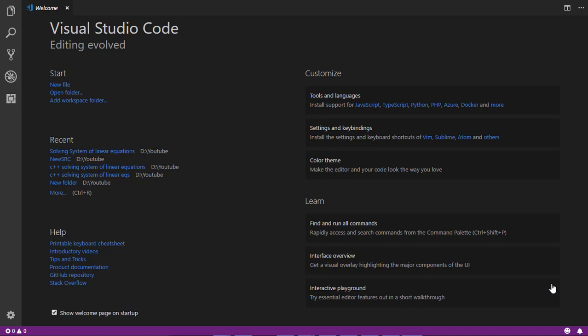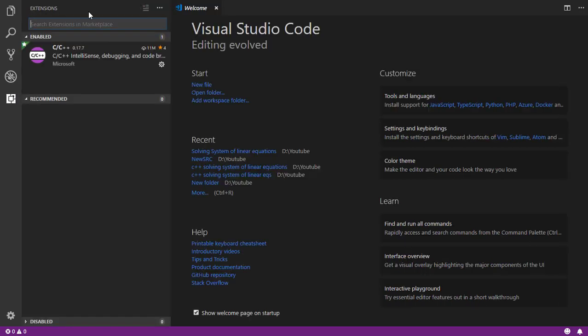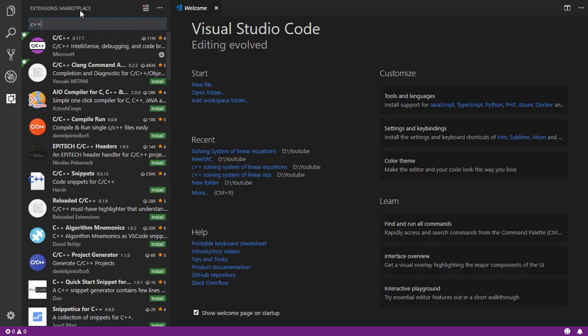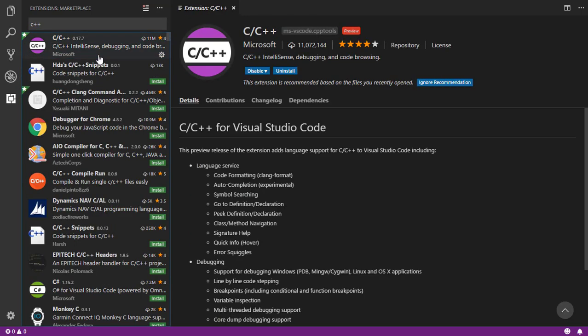Now let's start writing the code of our program. First of all, you need to install the C++ development environment. It's already installed on this device, but I will show you how you are going to install it on your device. You press here on extensions and then search for C++ in the marketplace. You'll find it here and click on it, then click install. It will be installed and then you can work with the C++ development environment.